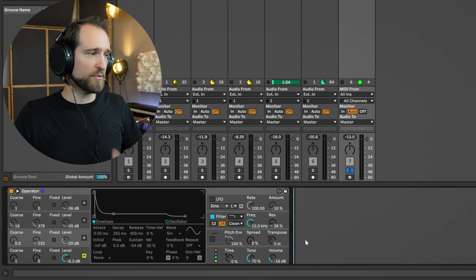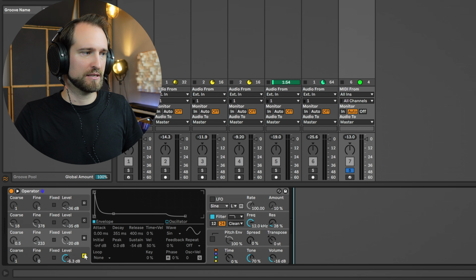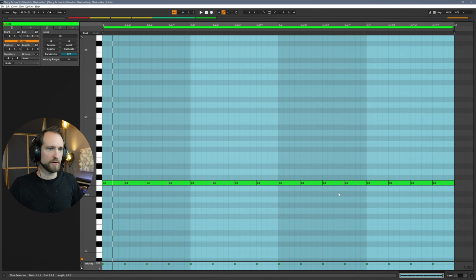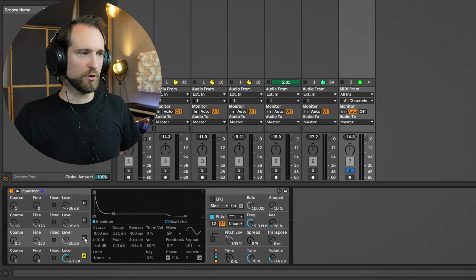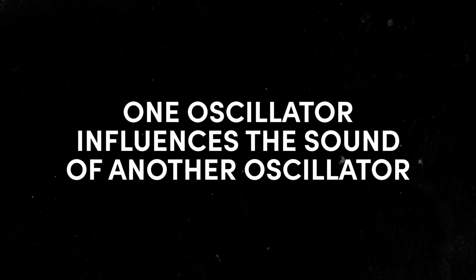So the way I have set up Operator right now is that I just have this main oscillator playing and the notes that I'm using are penciled in here. So this is all you need to know. It's a fast sequence. The only thing you need to know about FM synthesis for this tutorial is that one oscillator influences the sound of the other one. So right now we're only hearing this one.